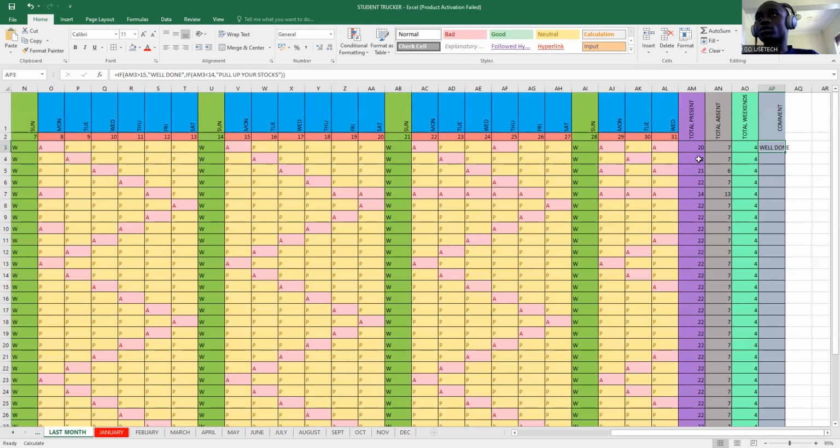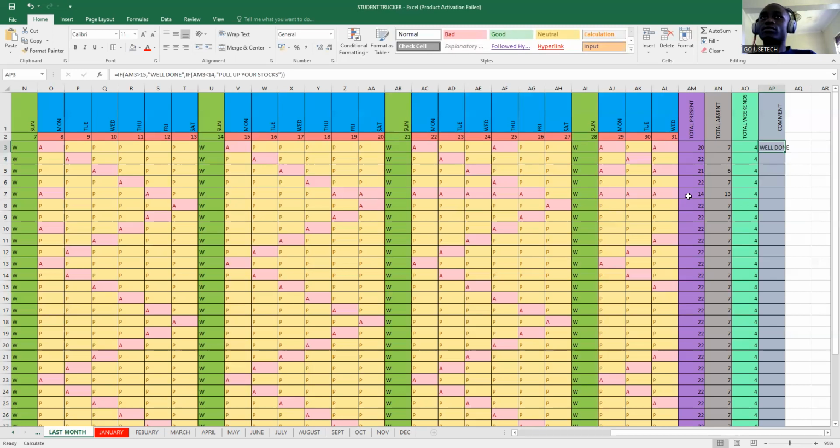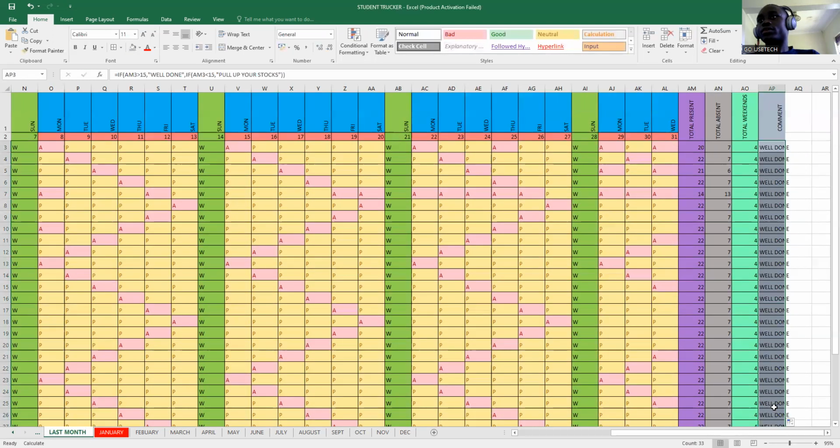Once this one is below, has attended school maybe less than 14 days, we can even change it to 15 days. It should bring something else. Let's scroll down and see. Once I scroll down, you're going to see everything is "well done." And if I say here this person attended less than 20 days, you can see "pull up your socks."